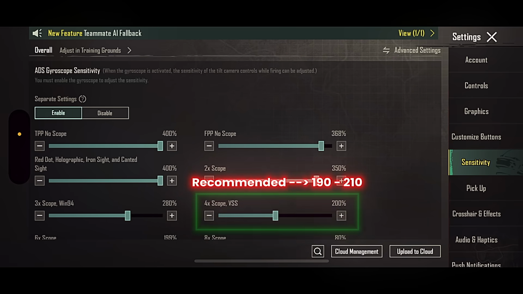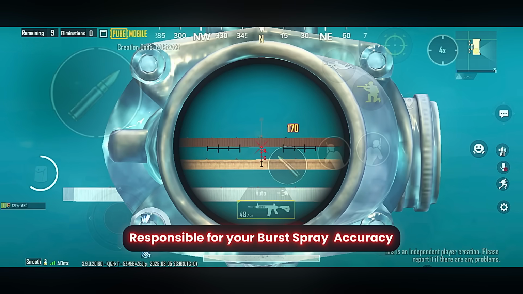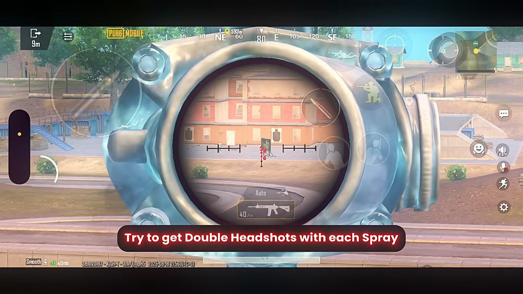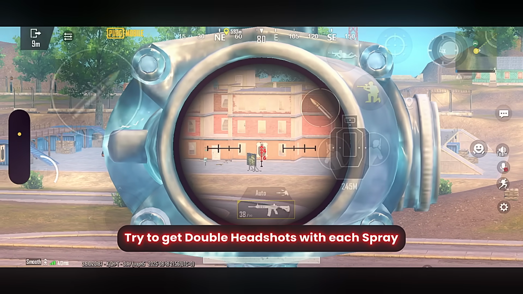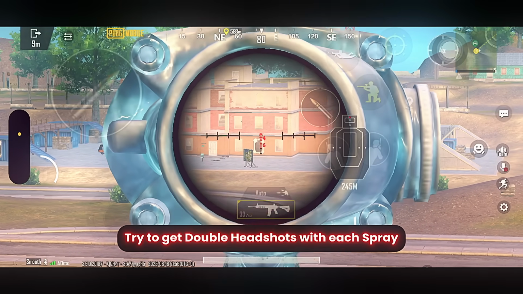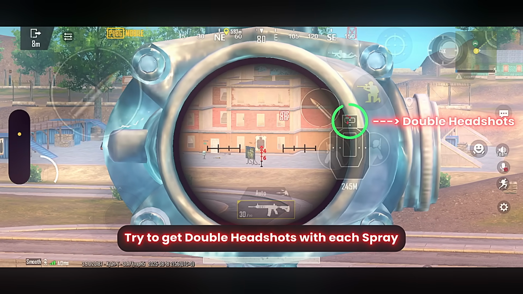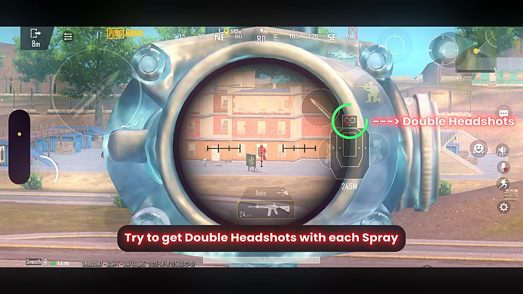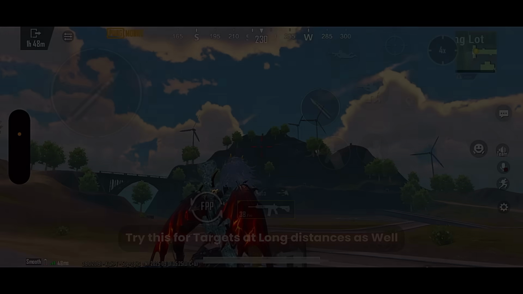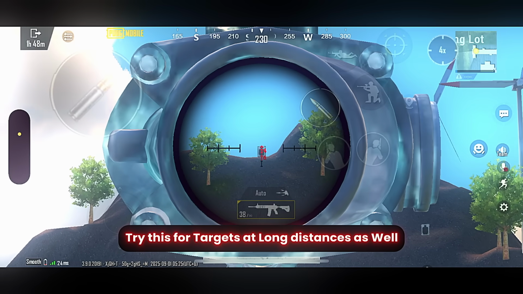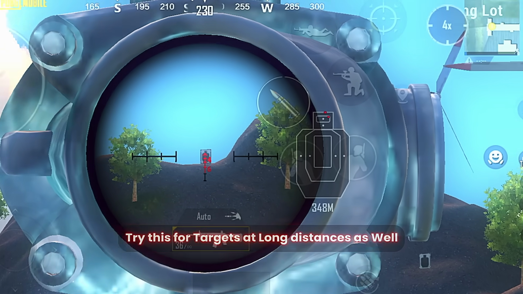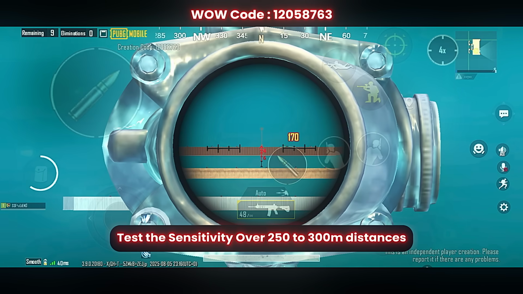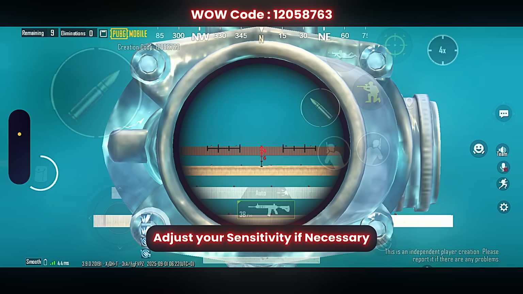This is the most important setting here, since setting this perfectly is what allows us to get precise headshots like this. Practice your spray on these targets and focus on getting 2 headshots consistently. Make sure to practice on long-distance targets as well. Always try to get 2 headshots. Make sure to try how the sensitivity feels and adjust if necessary.